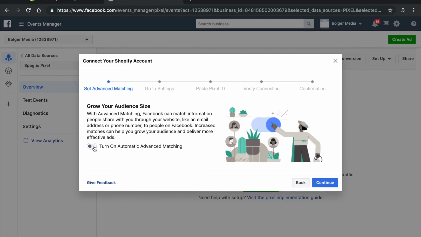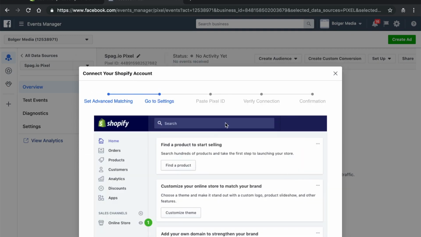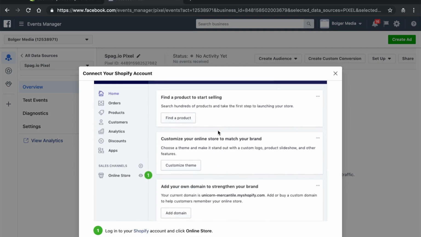So it's going to walk you through step by step. So first of all, I recommend turning on automatic advanced matching. It's an easy thing, but for e-commerce, it's great. This just helps to grow your audience size. If you want to read more about this, go ahead. So click Continue. And this is literally just going to walk us through what we've already done.